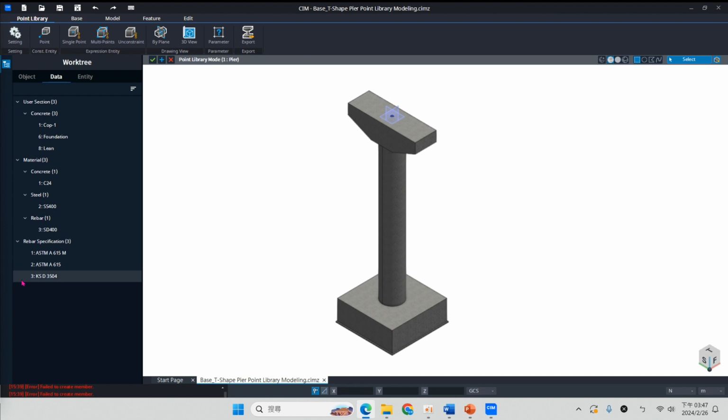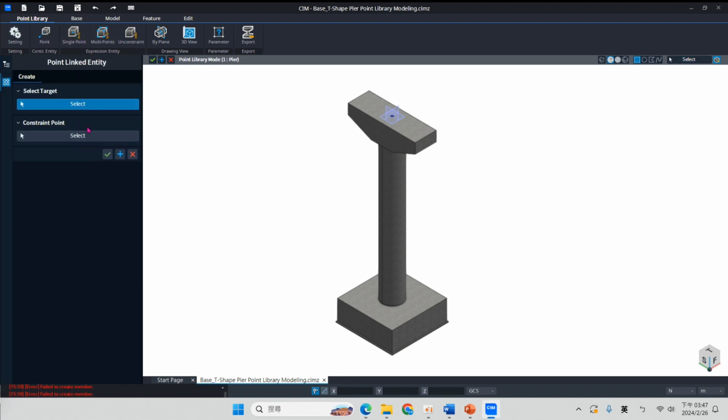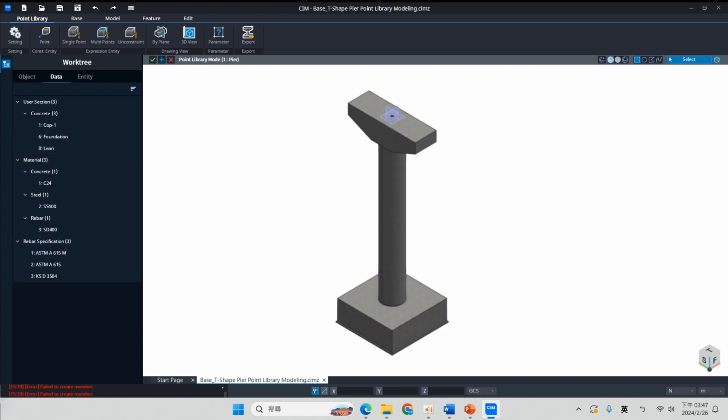And then, after you click the constraint entity of point, you can click on the expression entity of single point, and you can select all the target. In the first option you can select all the target, and then you can click on the constraint point that was previously created.